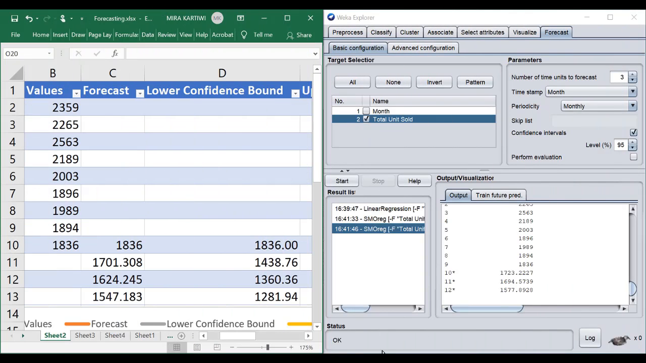Let me show you what we have in Excel. As you can see in here, these are the predictions from the forecast that we did earlier. Now this is what is generated. As you can see, the numbers are kind of similar, so we have quite consistent predictions. In the forecasting technique in Excel, you get 1700, which is more or less what you get here, 1723. 1624, 1694. I think these are a lot more reasonable predictions as compared to the linear regression that we had earlier.